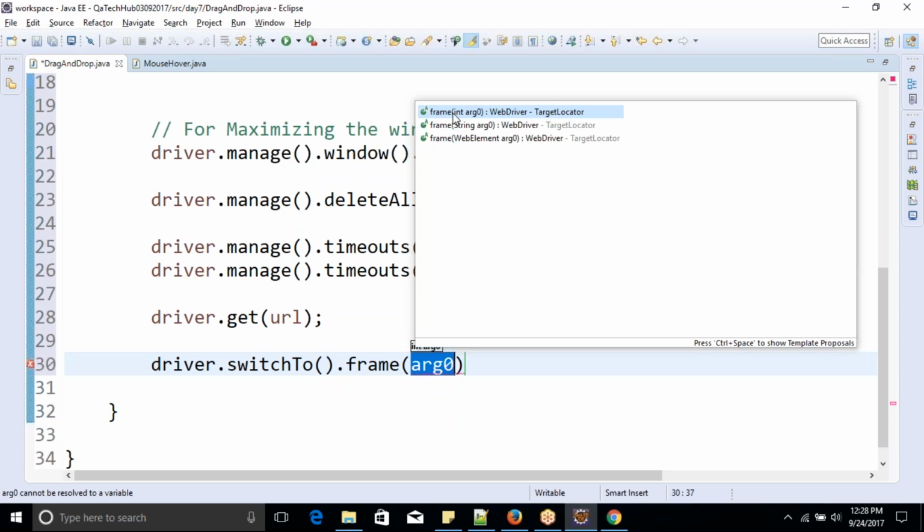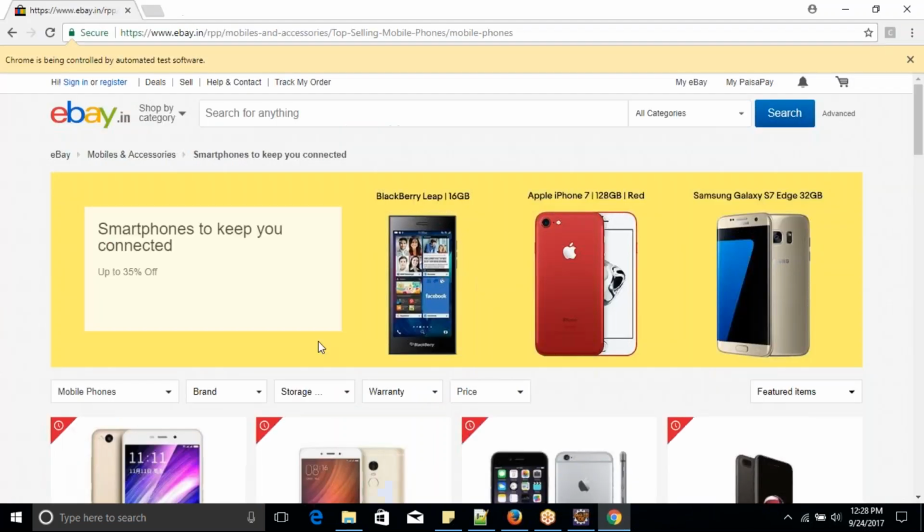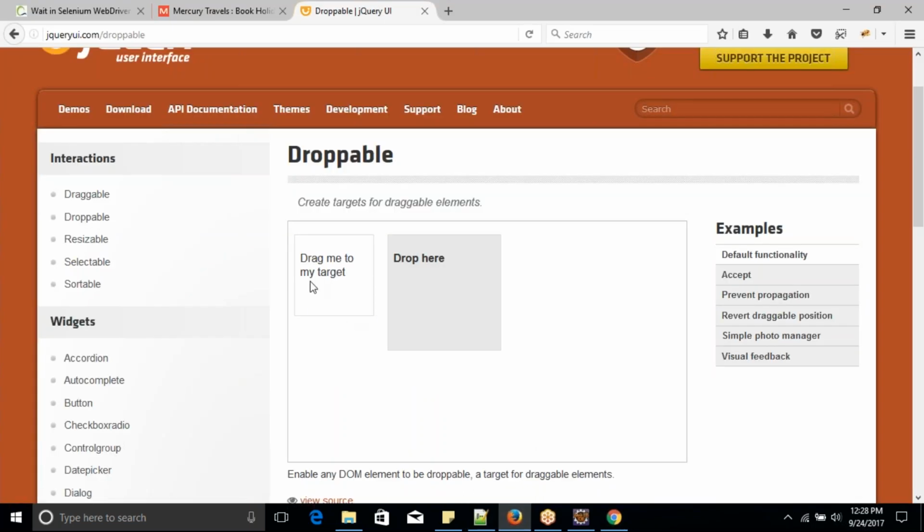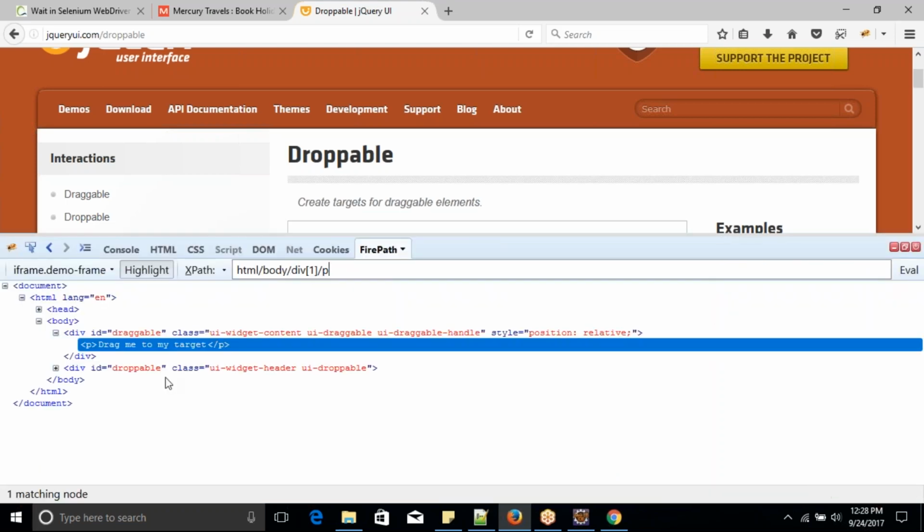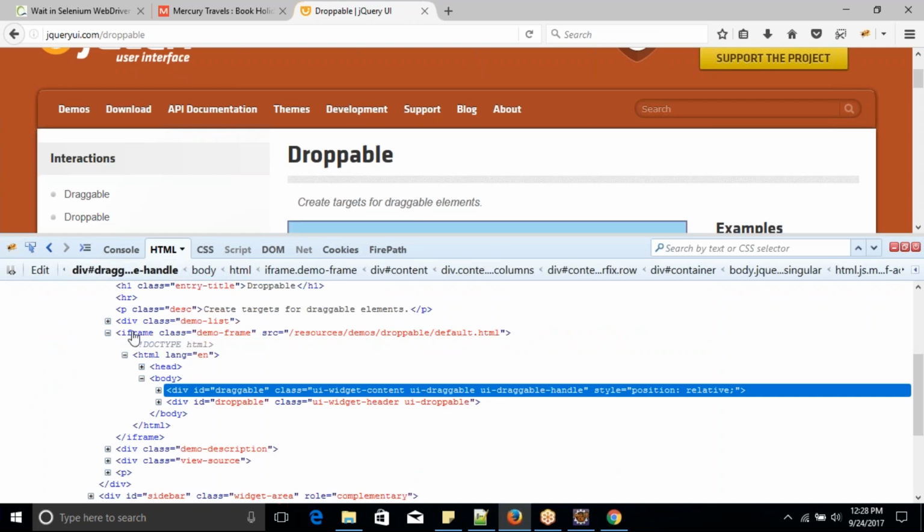Then we have two other options. One of the options is using a string argument. You can see here we have a second option as string argument, right? If a frame has an ID associated with it, here if you see the HTML code, if your frame has an attribute as ID, that ID you can directly pass as a string argument, and it will be able to identify that element.